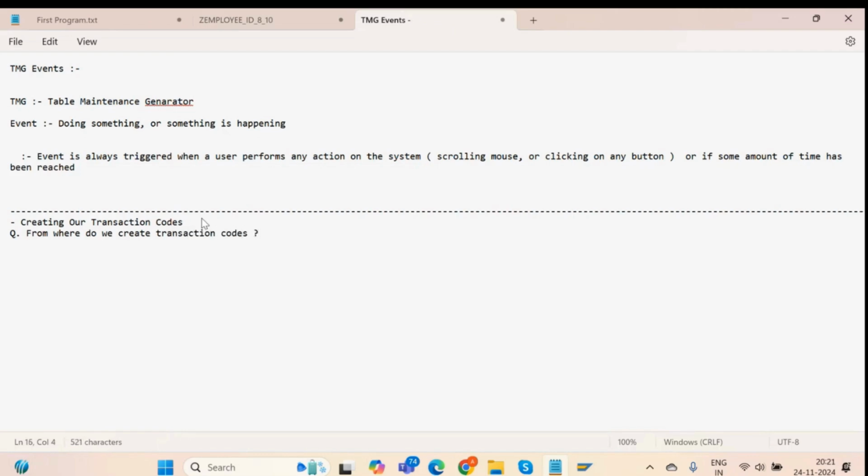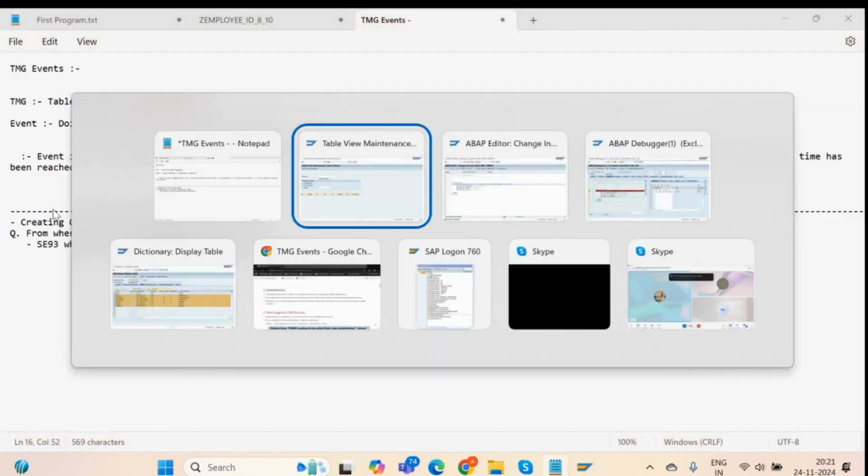It must be another transaction where we can assign transaction codes to some program, right? Yes, definitely. For everything we have transaction codes. SE11 is there, SE38 is there for some purpose, SE54 was there, we saw the TMG events. Now we have a separate transaction code called SE93, which is used for maintaining transactions. So if you want to see the backend program of any transaction code, whether standard or custom, you can directly go to SE93 and see it. Let me just show you guys.